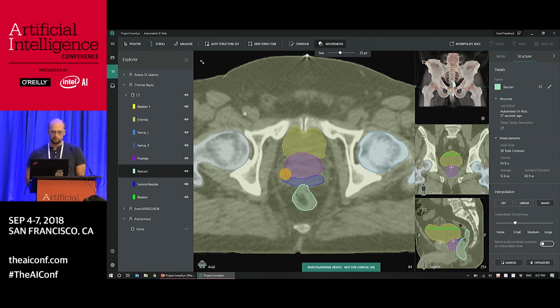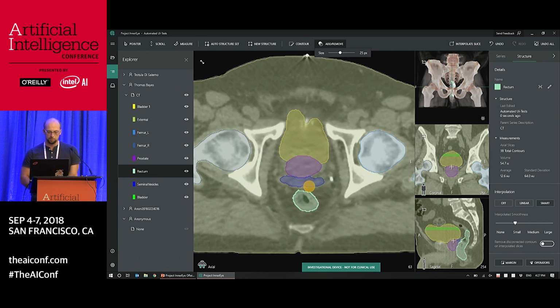And in this tool, when we're thinking about deploying that to the field, of course, the clinicians would want to have the ability to correct the segmentation. But once they've corrected it, they could send it on to the treatment machine, and hopefully it will have saved them a lot of time.